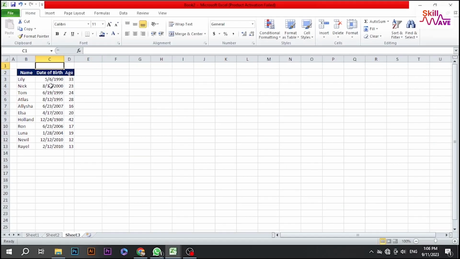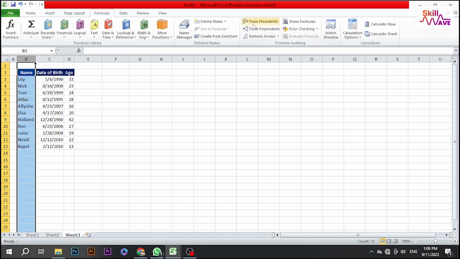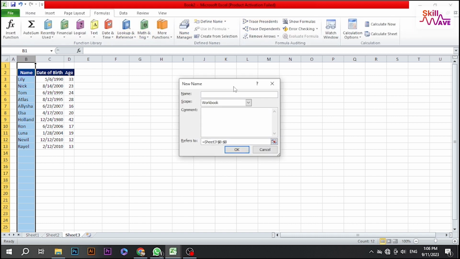First, open your Excel worksheet where you want to name a range. Now select the range of cells that you want to name. Navigate to the Formula tab and click on Define Name. This will open the New Name box.